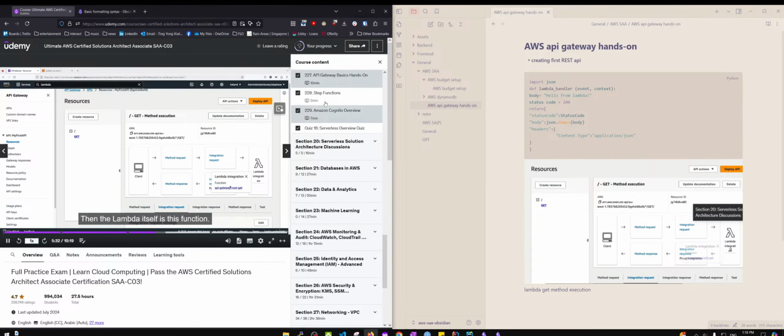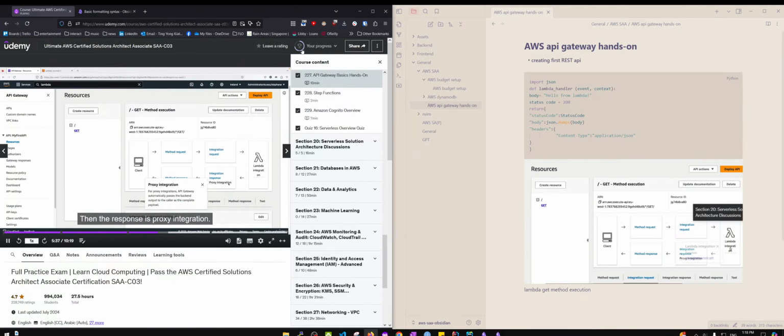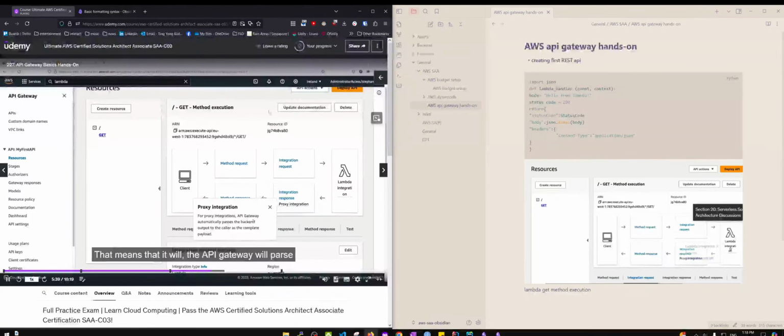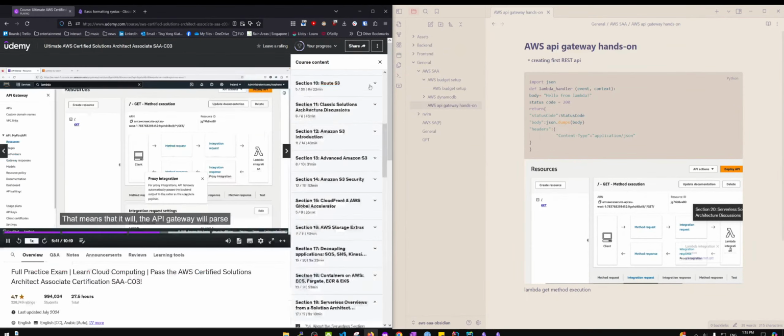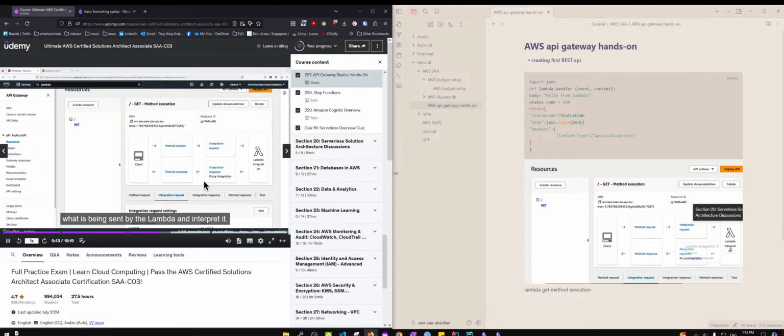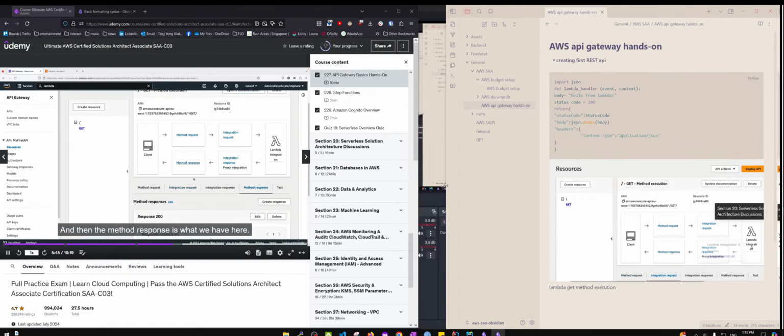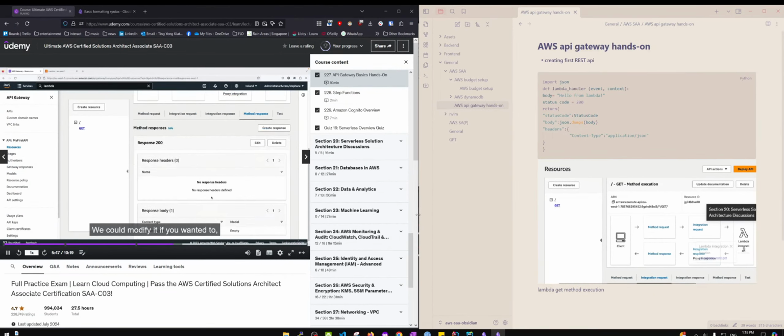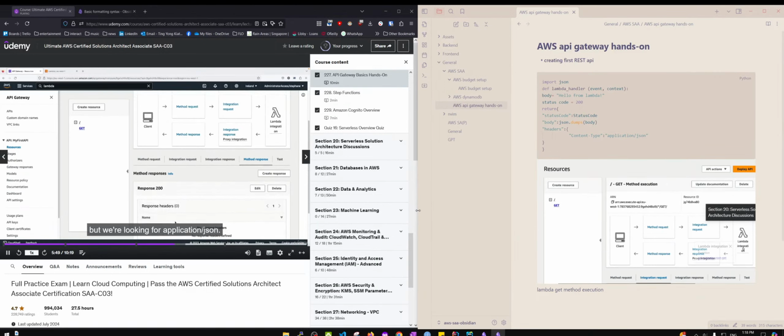Then the Lambda itself is this function. We can click on it and get back to our function. Then the response is proxy integration. That means that the API Gateway will parse what is being sent by the Lambda and interpret it. And then the method response is what we have here. We could modify it if we wanted to, but we're looking for application JSON.